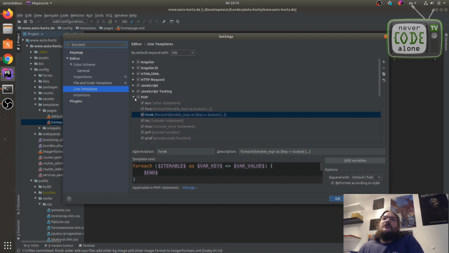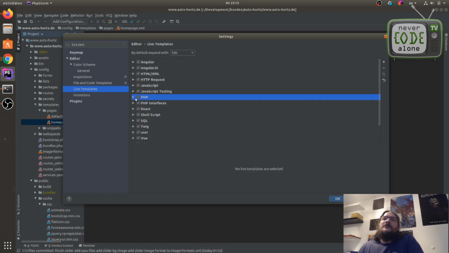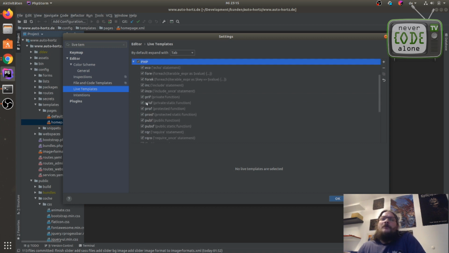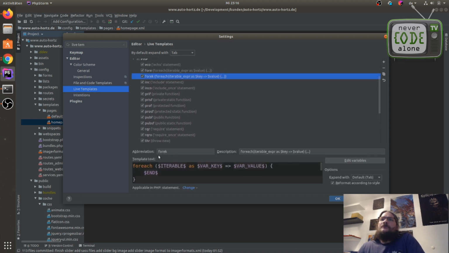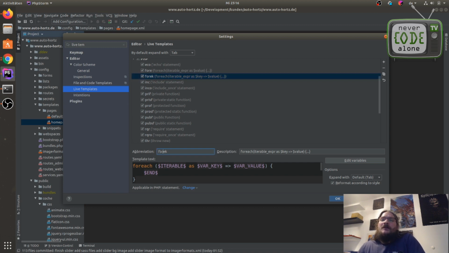You see here many different kinds of live templates for the different programming languages. Maybe PHP is popular, and there you have a foreach with key template.